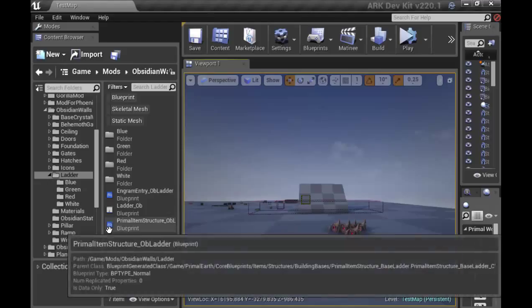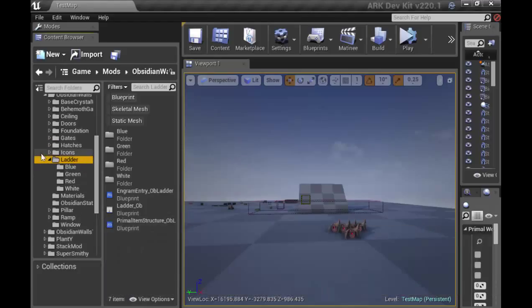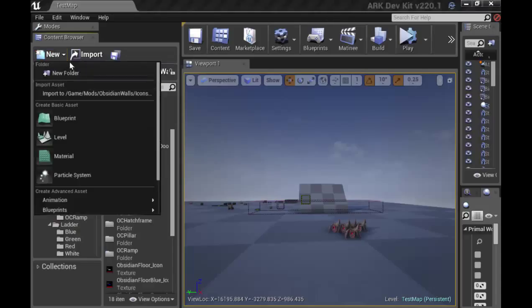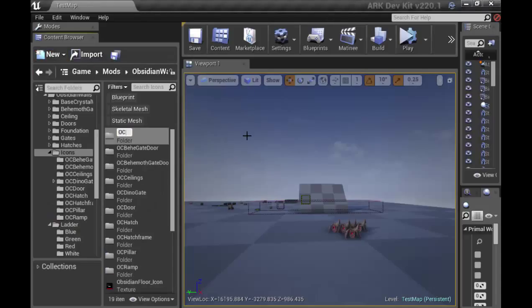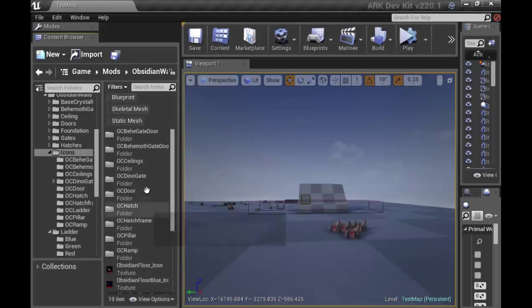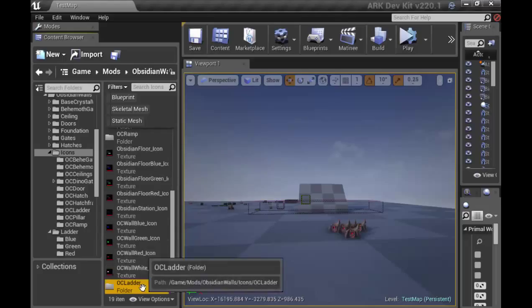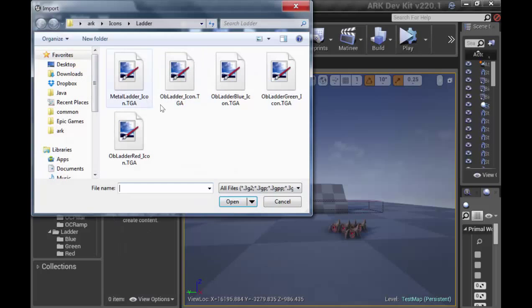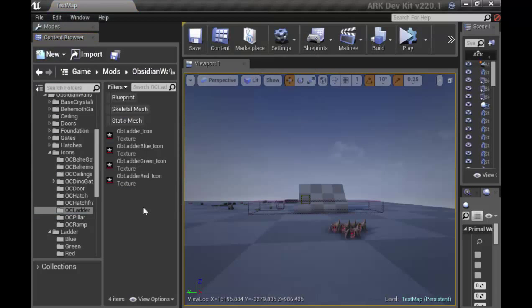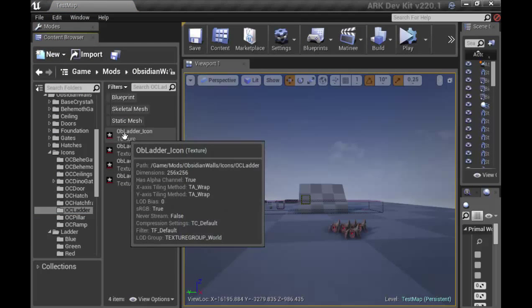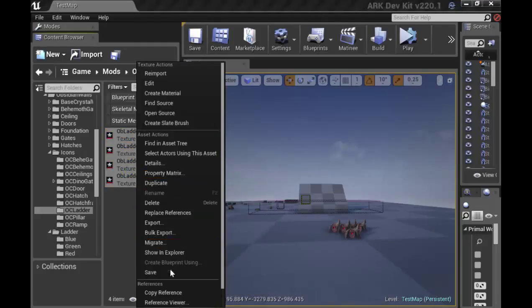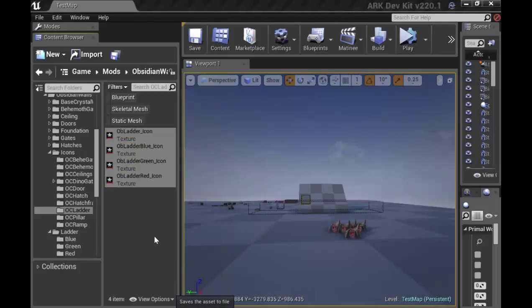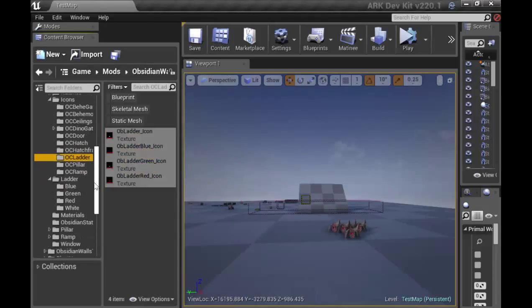What we're going to do is import the icons first. New folder, OC for obsidian crystal and ladder. Go down to the folder, import, and we can just grab all of them and import. Beautiful. If you don't mind, I'll go ahead and save here. Look at that, 6 minutes in and all we've done is made icons.